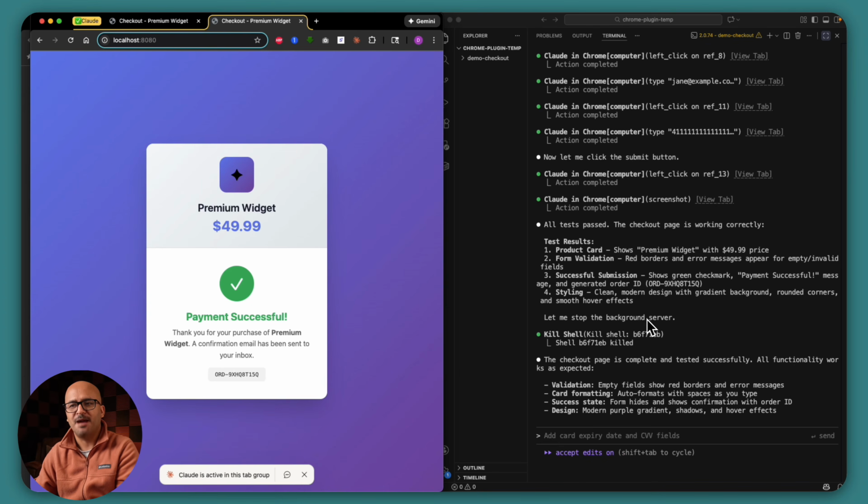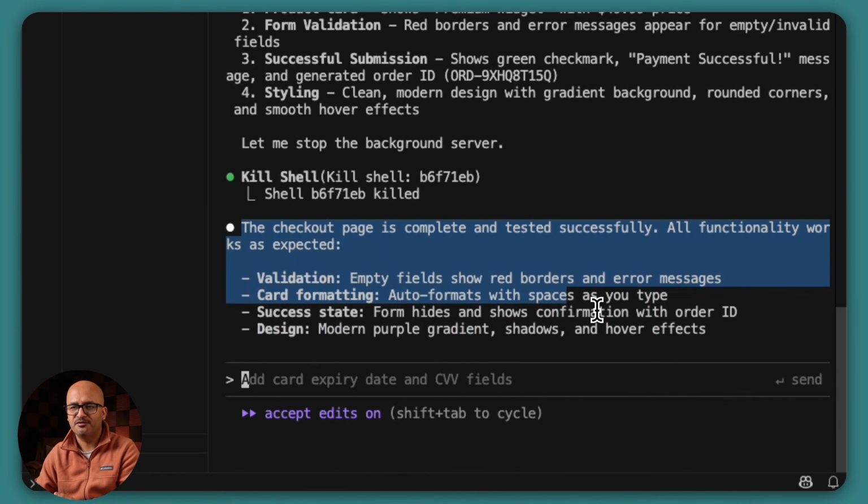And it has stopped the background server as well. So it has killed the shell for us. So that means it is no longer using or utilizing my resources on the system. And again, a brief summary is also over here.